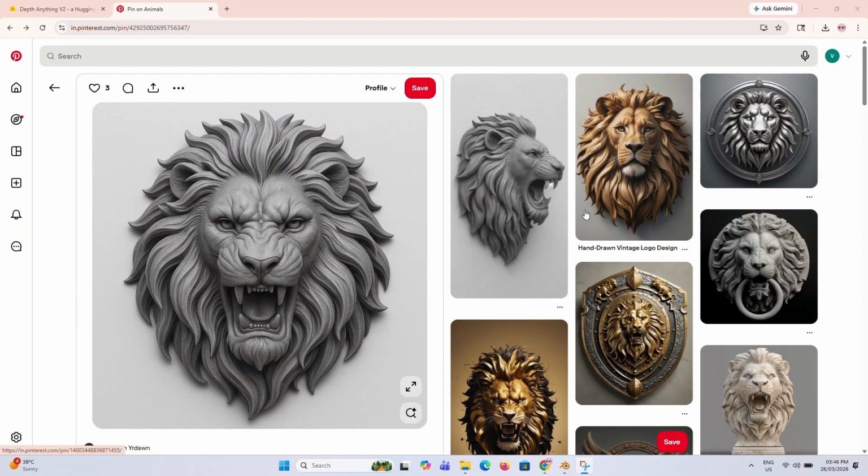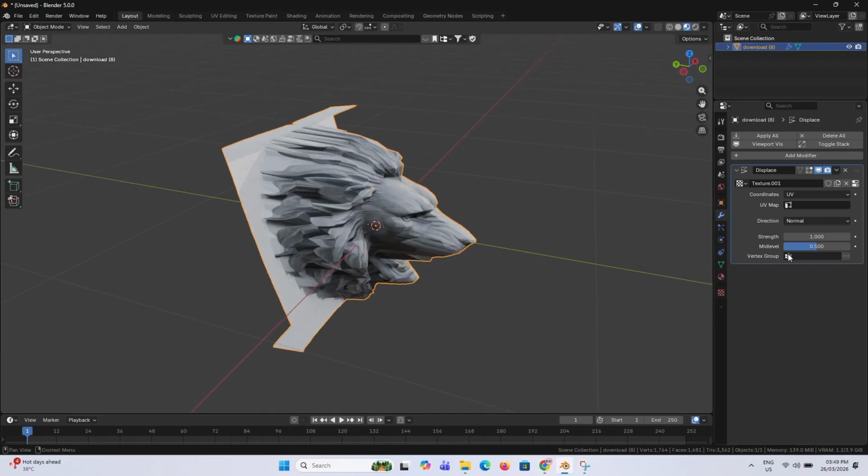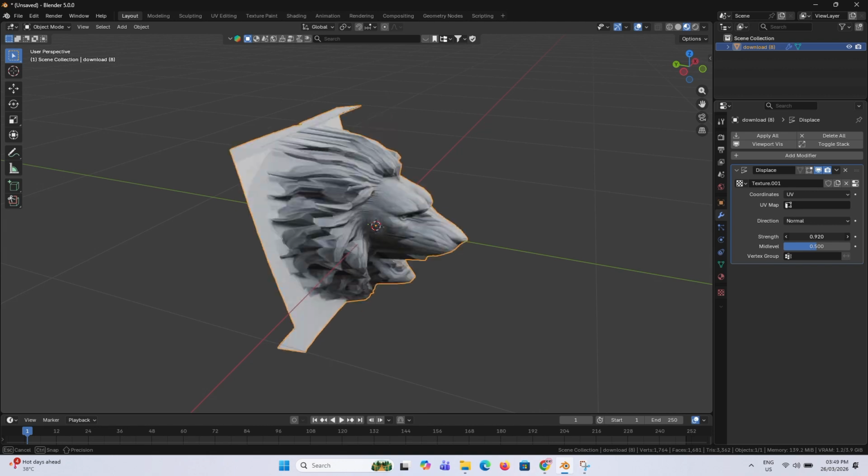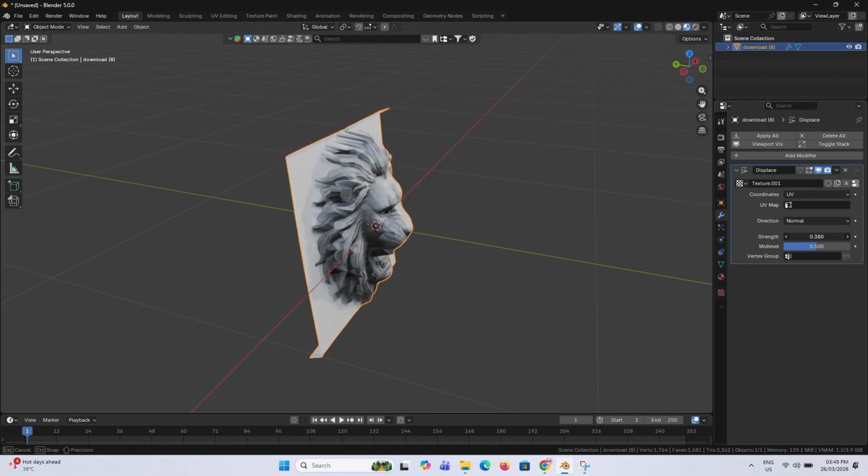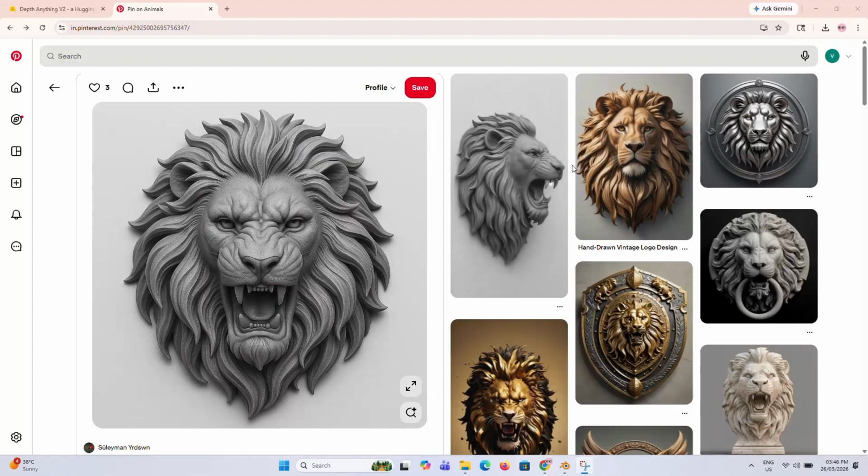Have you ever looked at a normal image and thought, what if this could be 3D? Well, it actually can. And it's a lot easier than you would expect. Let me show you how.